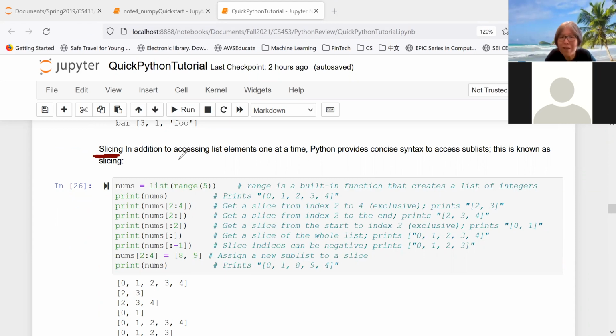What is slicing? Slicing is when you can retrieve not a single item, but more than one. Generally speaking, it's some range, so you can specify a range. Here is an example. This range is a Python built-in function that creates a list of numbers. If you don't specify the start, it always starts at 0. If you don't specify the step, it's always 1. So it generates 5 numbers in this case.